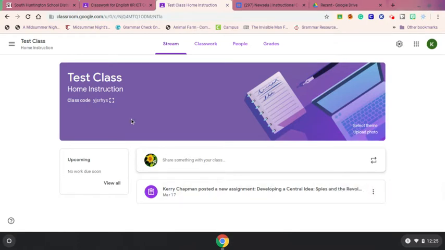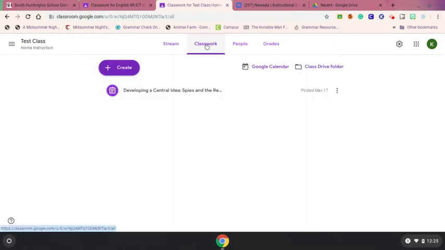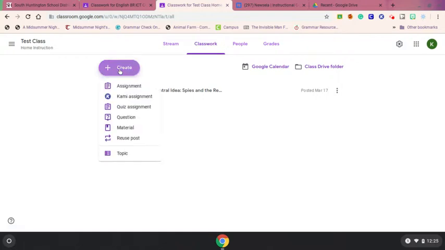You're going to click Classwork. You're going to click Create. Now there's a few different options here. You have Assignment, Kami Assignment. That's where students would open a PDF that they could annotate, not so much edit, rather, they could make comments, highlight parts of the passage, so on and so forth.